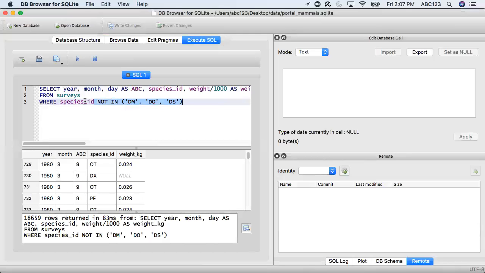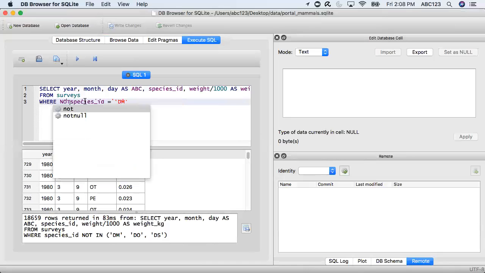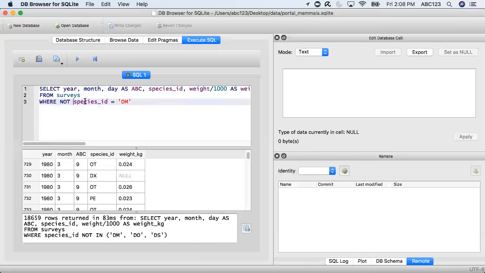Also, back to species ID equals DM. We can choose to say where not species ID equals DM, or we can use the exclamation sign in front of our equal sign to represent not equal to. And they will both give the same result as well.